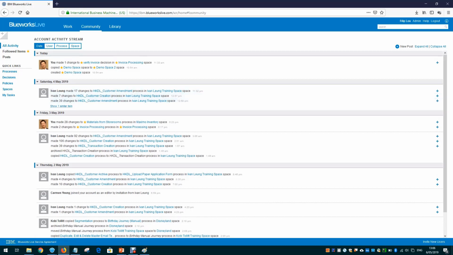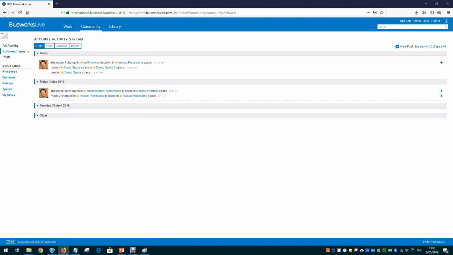And you can filter it by all activity or only the items that you have followed, right? As you go through the design of your process and your models, you can actually tag certain activities. You can tag a whole space, or you can tag a specific process diagram, and any changes to them will actually be communicated to you.